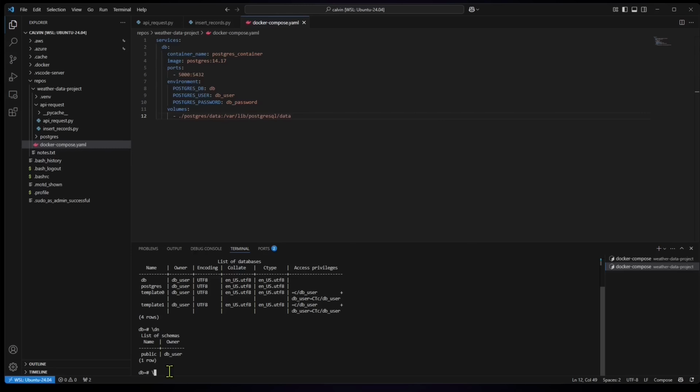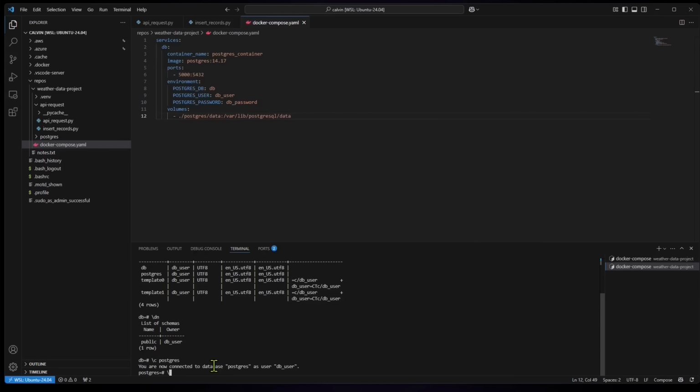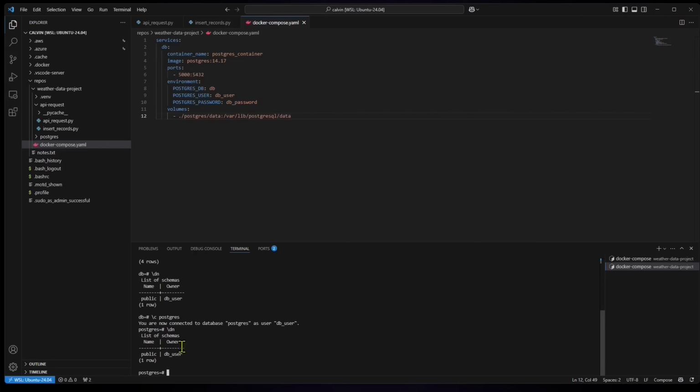What if I wanted to check the other database? I could do \c with the name of the database I want to access. So let's do postgres. And then here, if I do \dn, then now I have the schemas or the datasets within the database named Postgres. So let me return back to the DB database.